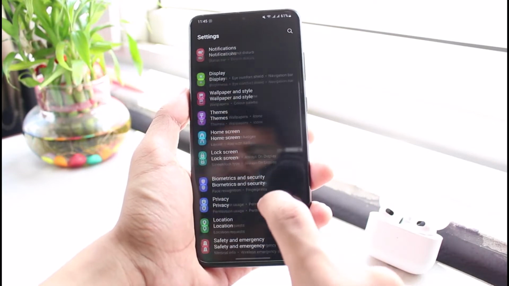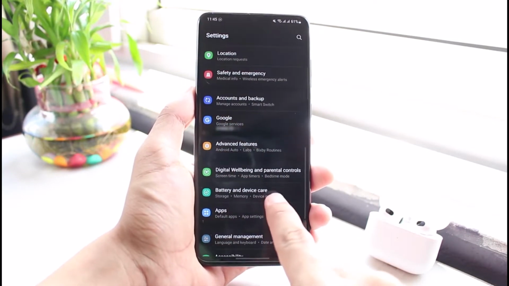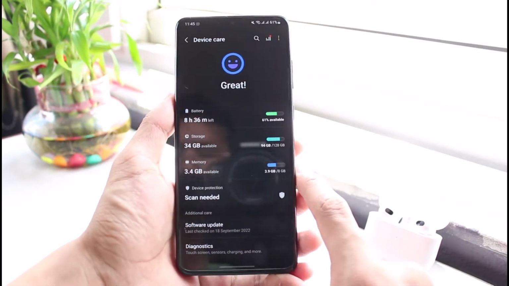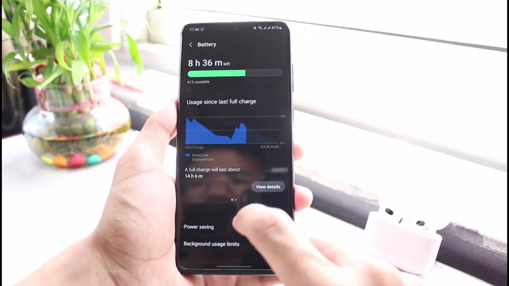Once you launch the settings app on any Android device, nowadays there's a setting called battery and device care. So go to your battery care option. As you go to battery and device care, you'll be able to see a list of various options. Go ahead and select the one which says battery. As you select battery, you'll see all of these options over here.